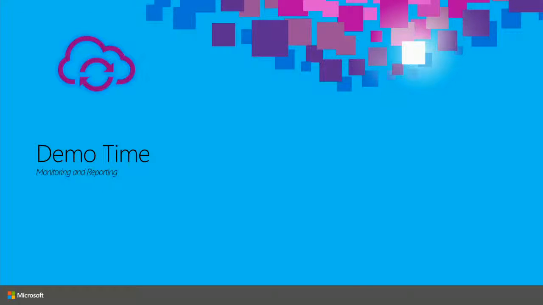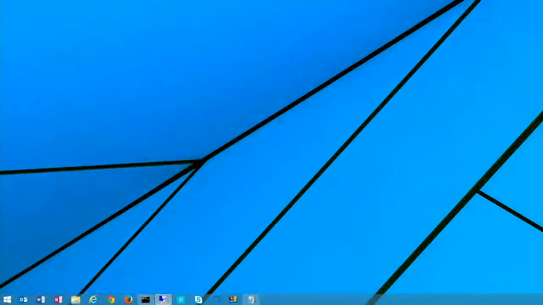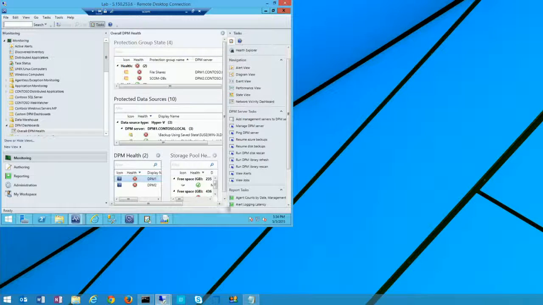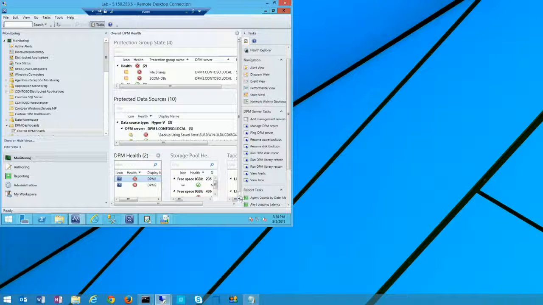Now I'm going to take you into the demo, and we'll actually take a look at the custom reporting. You guys will have to bear with me. It looked like we had some resolution issues. So this is the DPM dashboard here, and it doesn't look that great because of our resolution, but you can kind of get the idea, right?